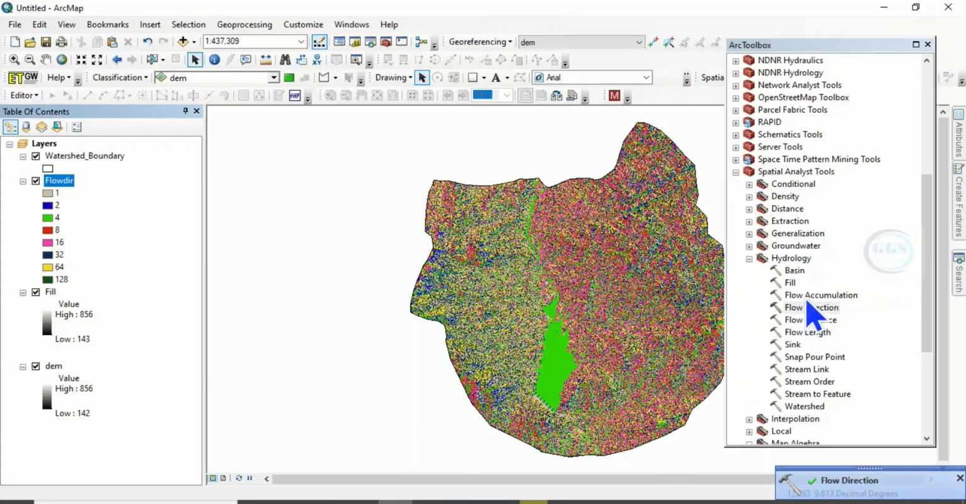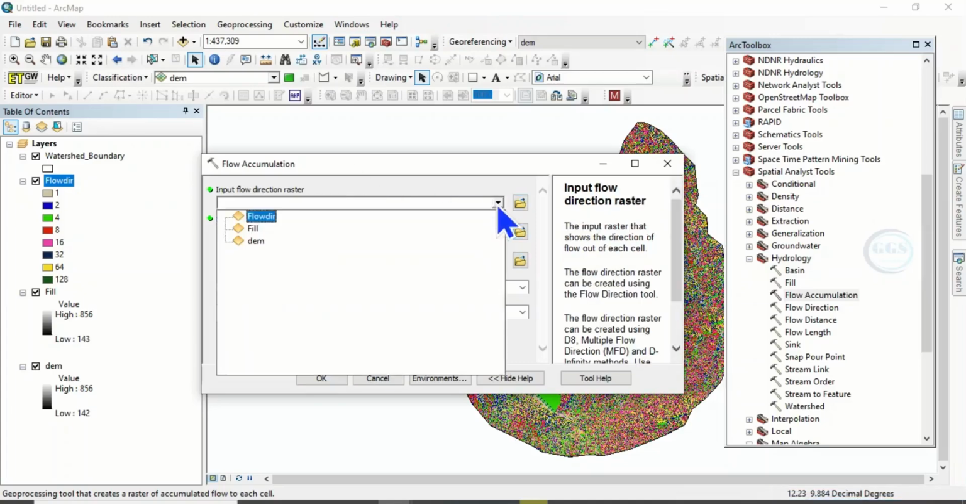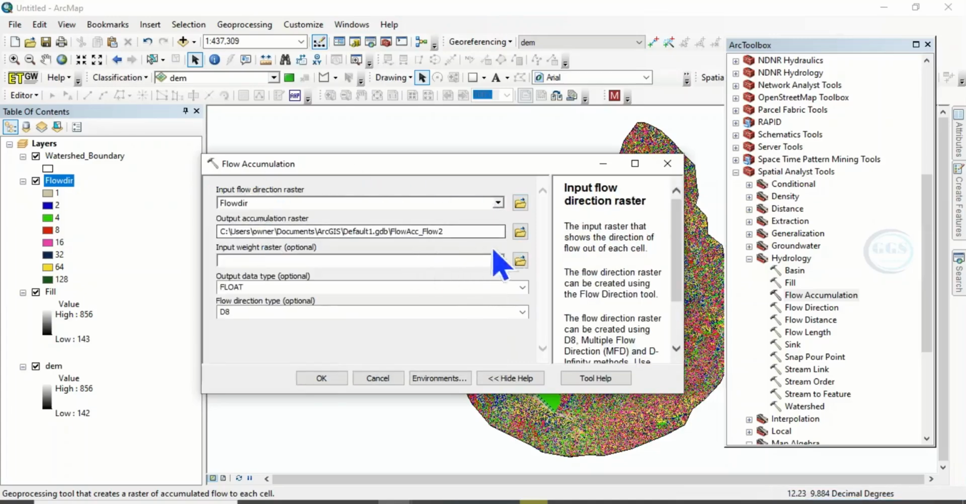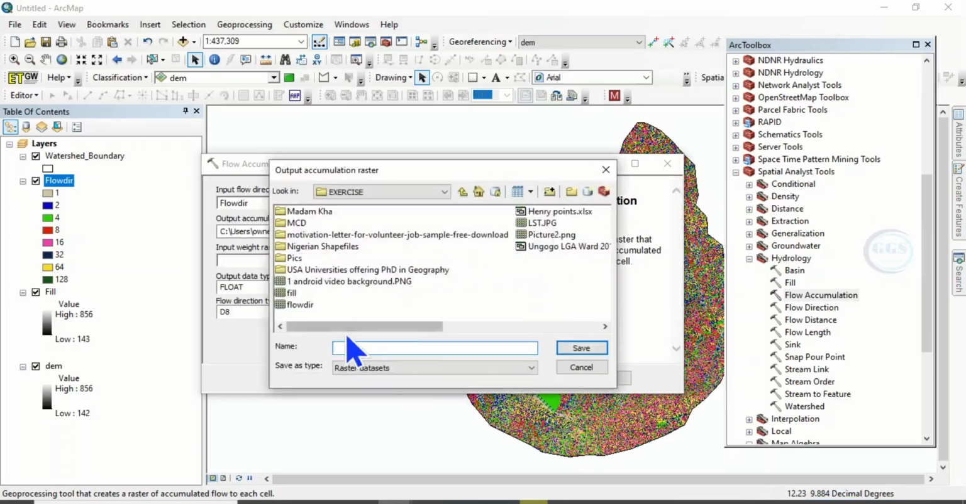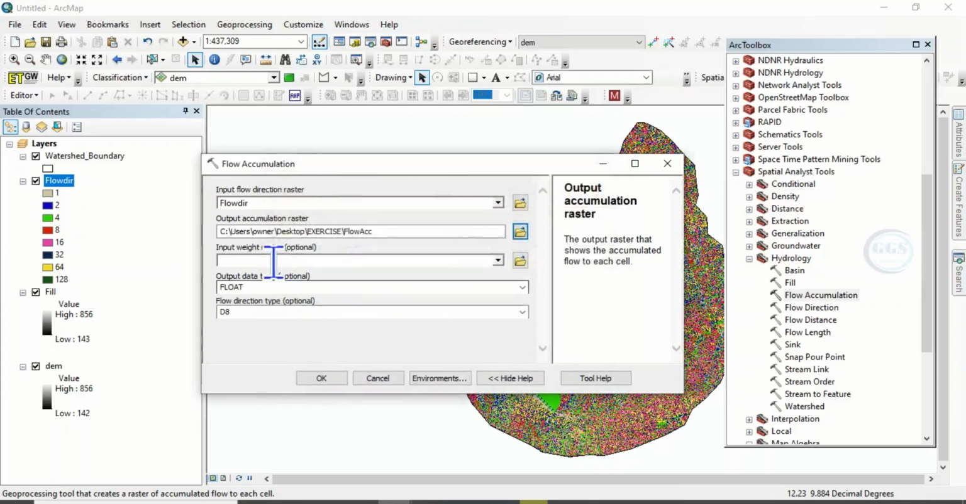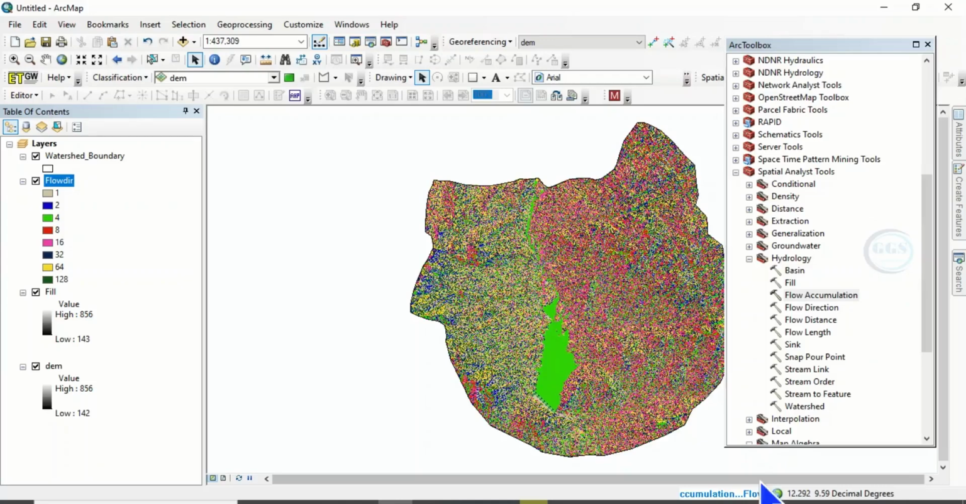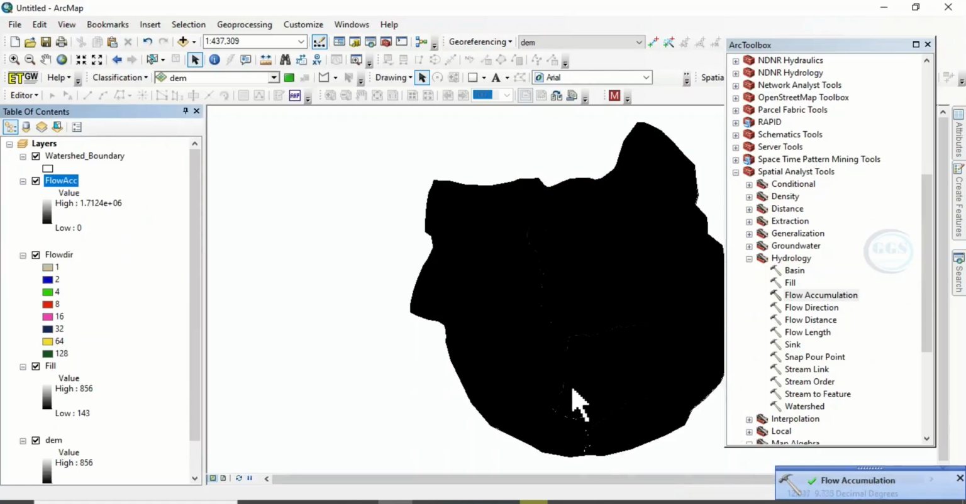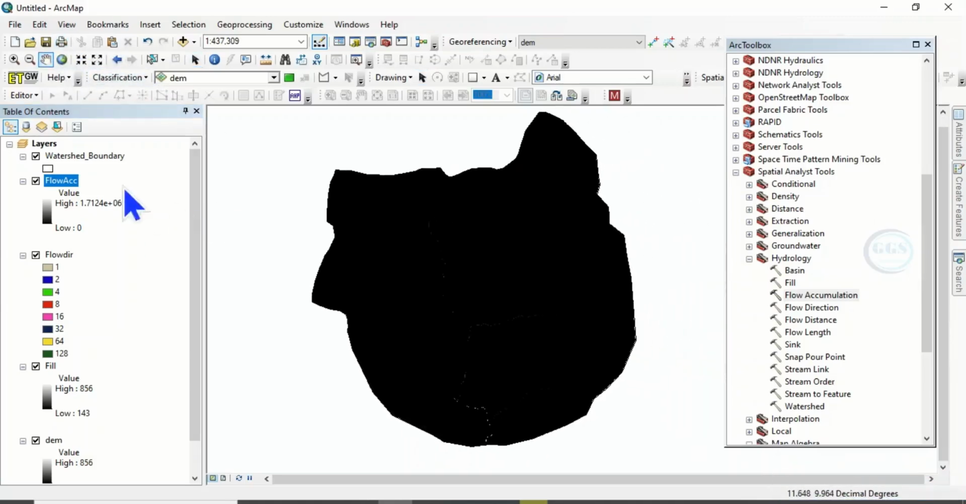Then the third step is flow accumulation. Double click it. So our input raster is flow direction and our output, let's call it flow accumulation. Click save. Leave other things at default. Click OK. So the flow accumulation is going on. Yes, this is our flow accumulation. Though you may not be able to see it clearly, so we will need to adjust it.